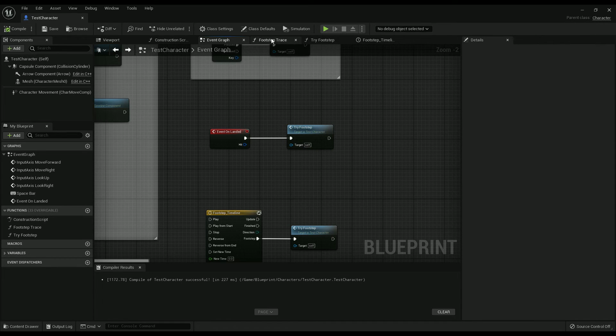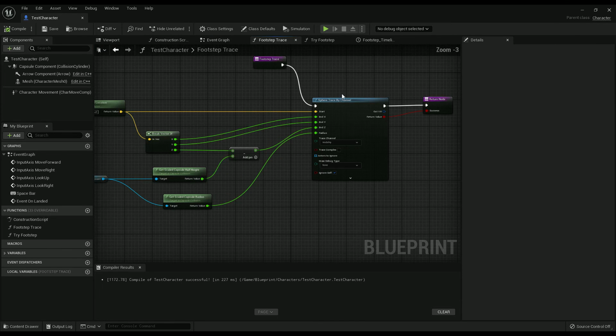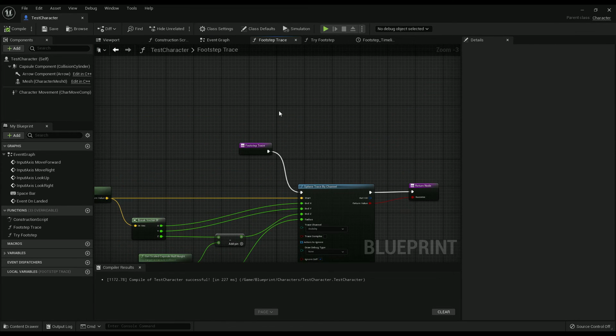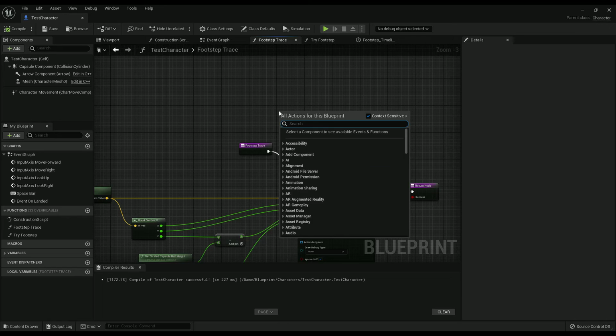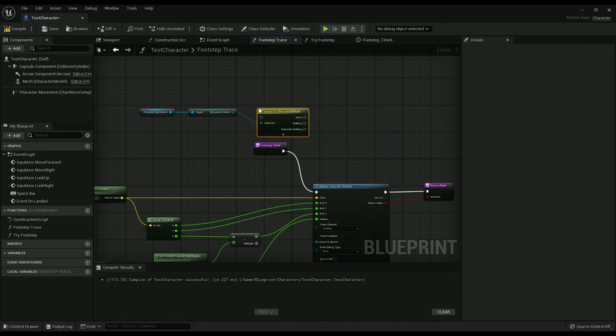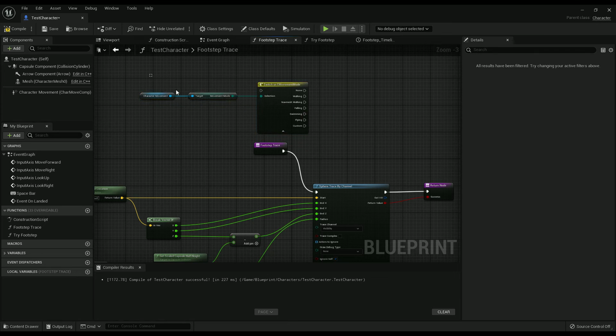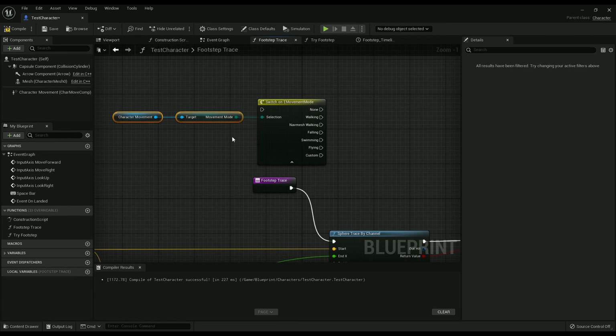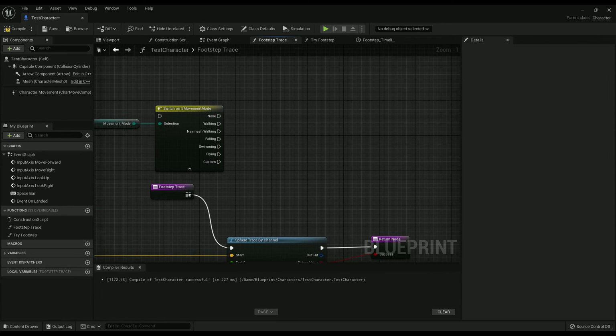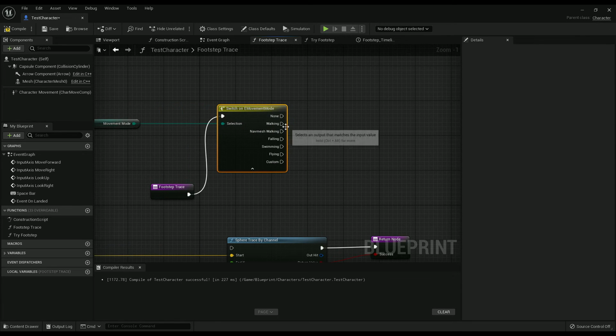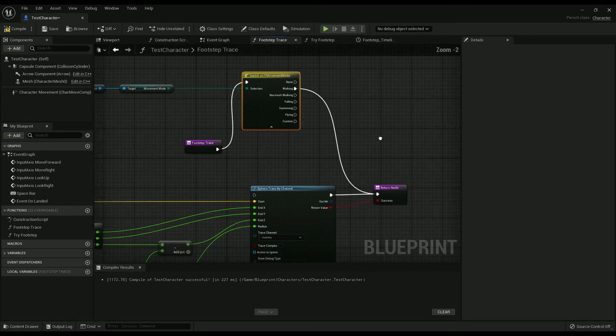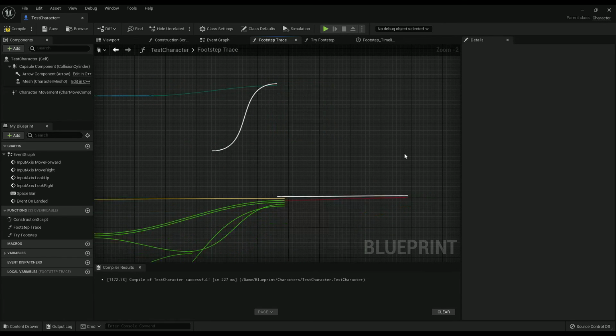So I want to go back to footstep trace. There is a function, switch on movement mode. So basically you could just use this, and let's say you drag it here. And only if you're walking, so not falling or swimming or flying, then only then it will play the footstep.